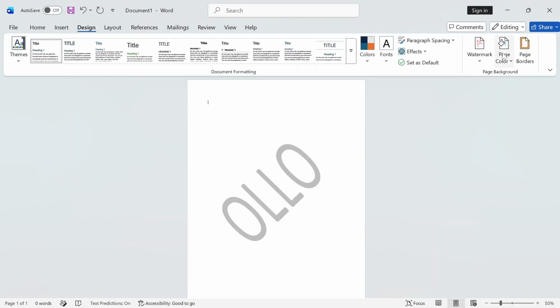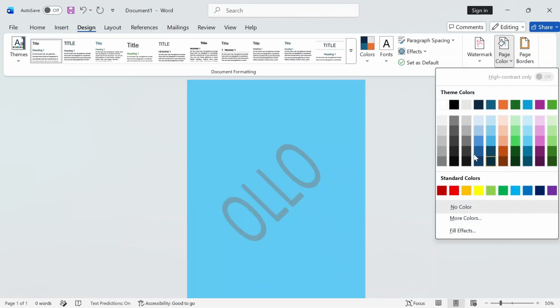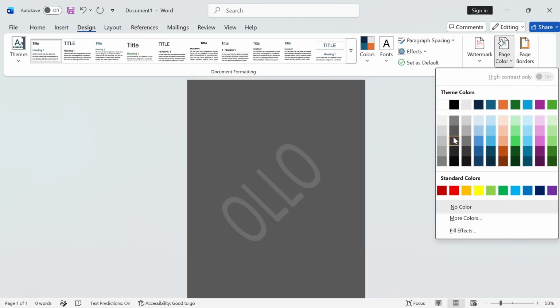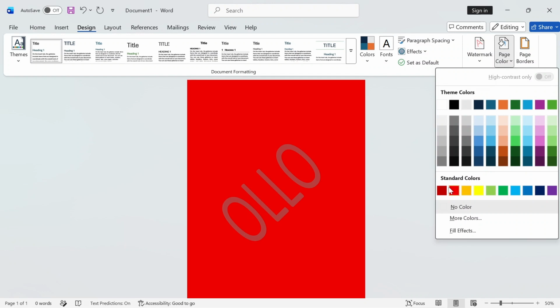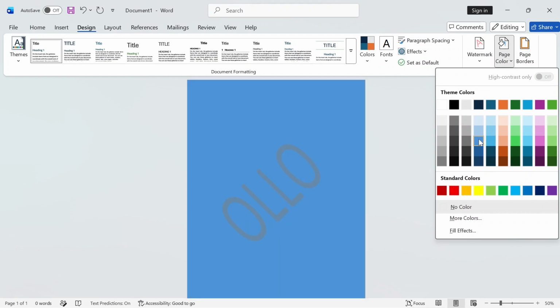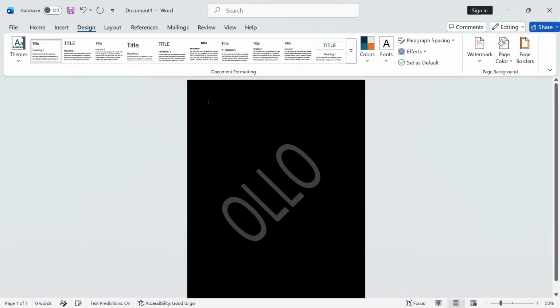You come to your page color, and then you have several colors there to pick from. As I'm hovering around, you can see your page background is also changing. Let's assume I want a black background color. I'll click on black. As you can see, my page background now has a black color. So this is how we set the page color.